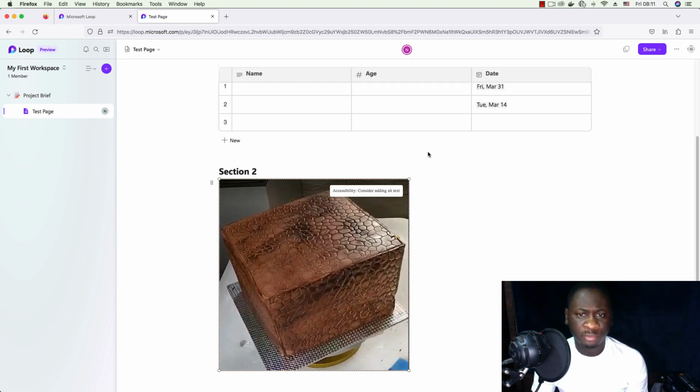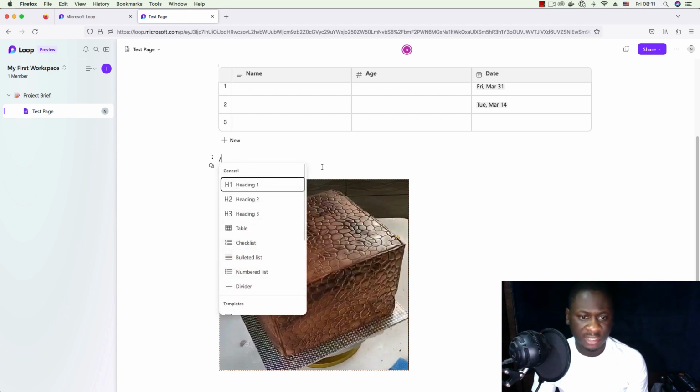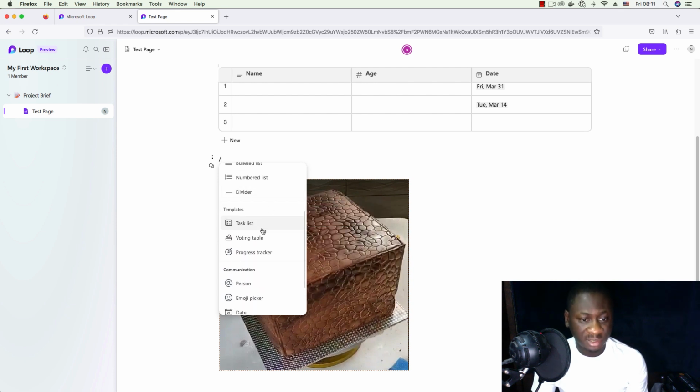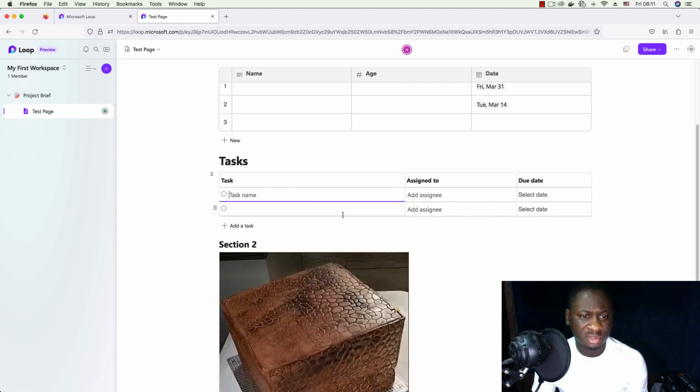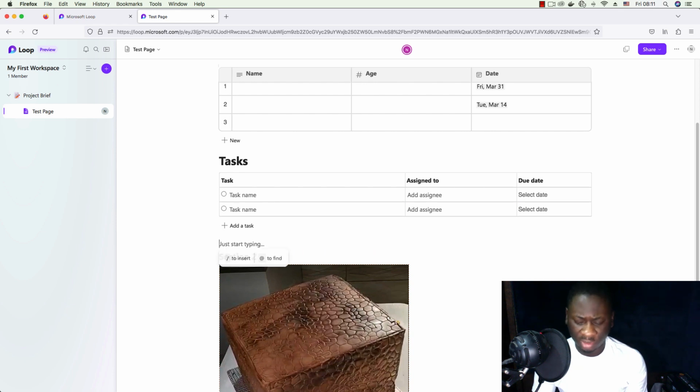So if we go back, let's try and browse the components and see what we really have. So we have the headers, we have the table, we have the checklist. Oh, pretty cool. We have bullet list, task list. We have checklist and task list. Let's check out task list. Oh, cool. You can assign to people. That's nice. You can assign this to people. So how is this different from a checklist? Let's look at the checklist.